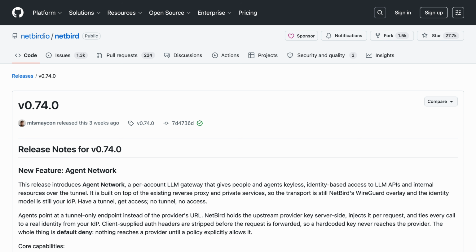Agent Network is pretty new. It shipped in NetBird version 0.74 and it's open source. Right now, though, it is in beta and self hosted only with NetBird Cloud support on the way, and it's built on the reverse proxy and overlay network that are already in production. So ultimately, this is a new control plane on proven plumbing, not a from scratch system.